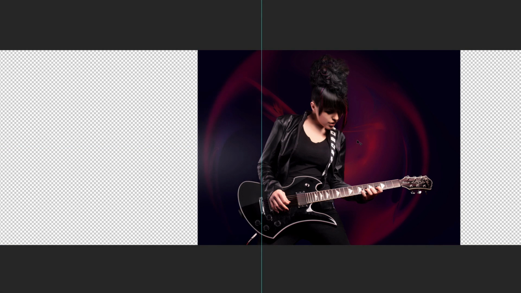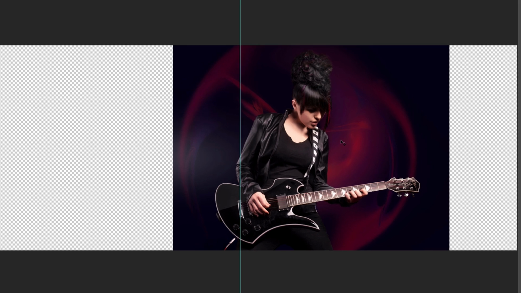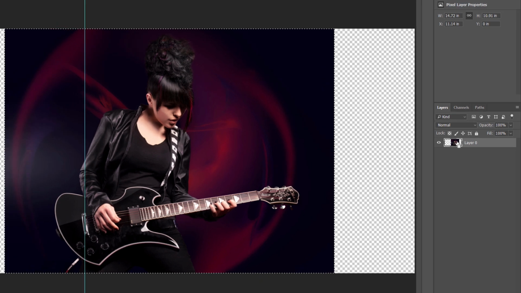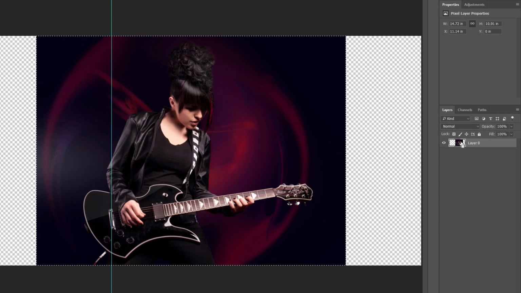Next, we need to select just the image itself, not the empty areas on either side of it. To select just the image, move your mouse cursor over the preview thumbnail in the Layers panel. Then, press and hold the Control key on a Windows PC or the Command key on a Mac and click on the thumbnail. Photoshop places a selection outline around the image.